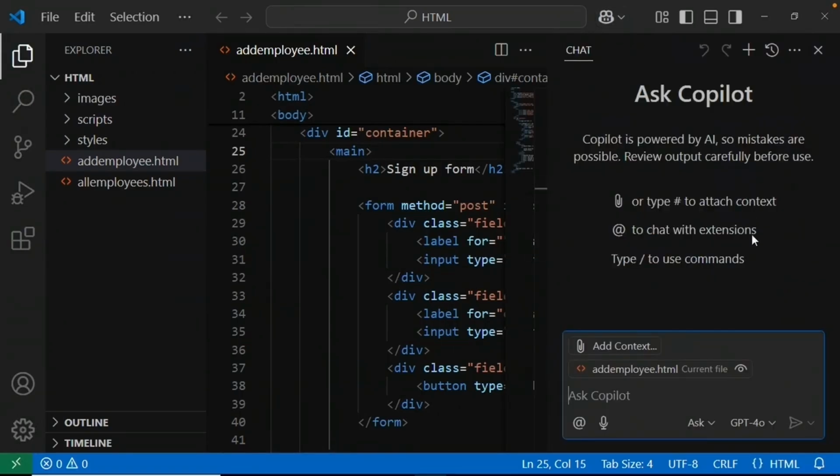Clicking the chat icon opens the Copilot chat window on the right side of my editor, appearing as a new panel that takes up about a third of the screen width. This is where we can directly interact with Copilot by asking questions or issuing commands. Since this is a new application that Copilot hasn't seen before, a good first step is to ask Copilot to analyze our project. I'll type, "Analyze the app folder called HTML," and then press Enter.